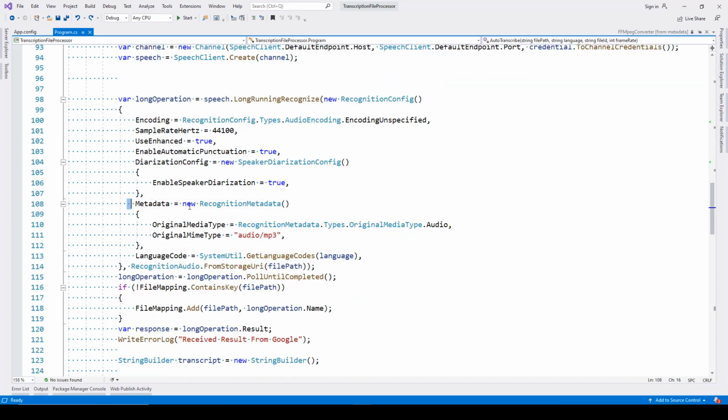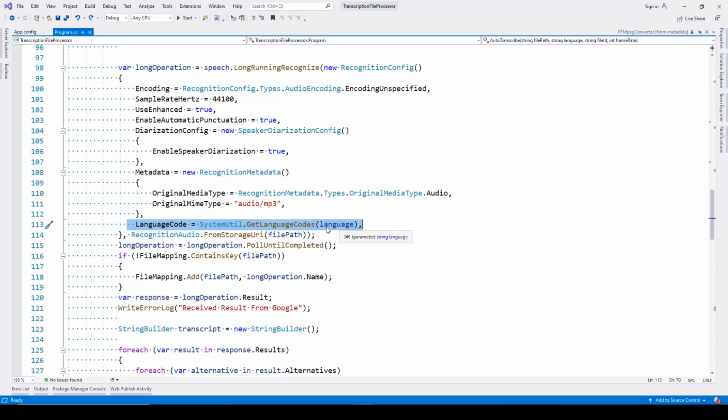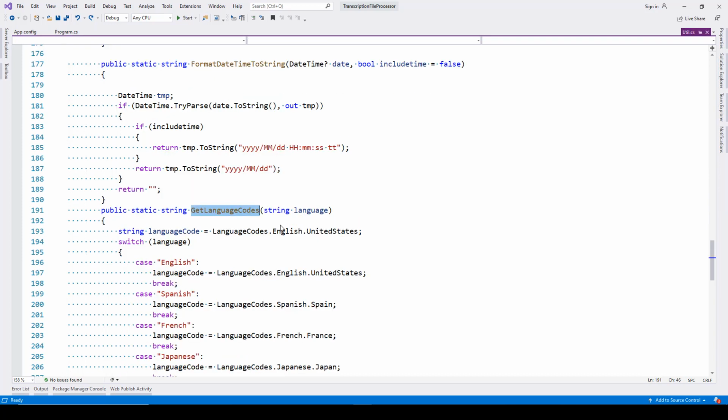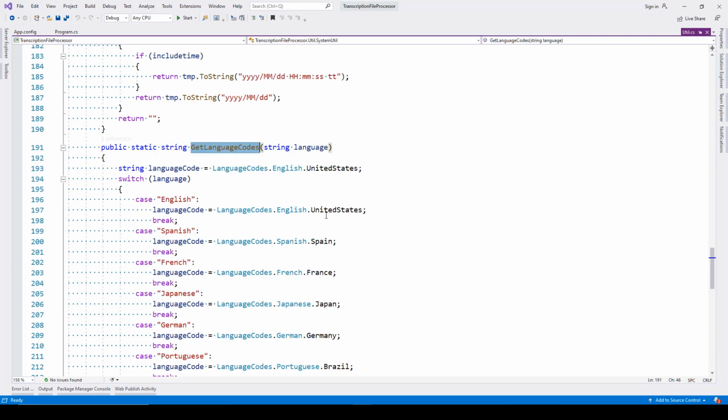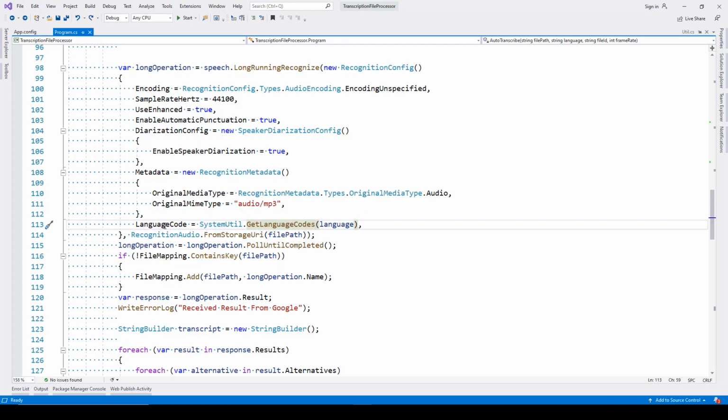Then we have this metadata. So we are saying that this is the audio type that we are sending, and the MIME type is audio/MP3. And obviously over here, this is the language code. By default, we are just passing English. So here, if you see, for different languages, like if I'm passing English, this one provides me the code for it. If you see United States, it says EN-US in caps. So that is the language code which we pass to the recognition config over here.